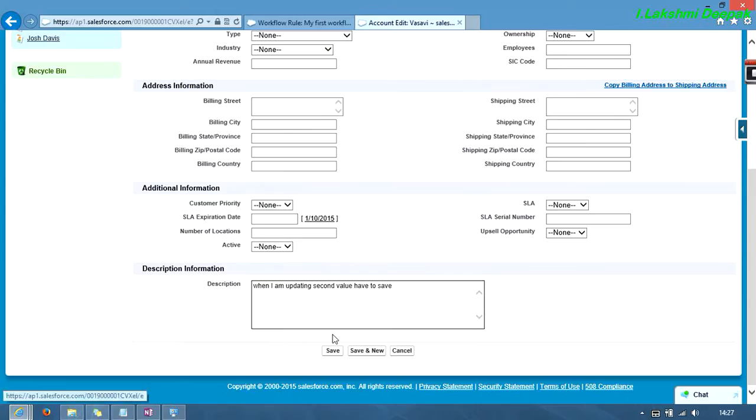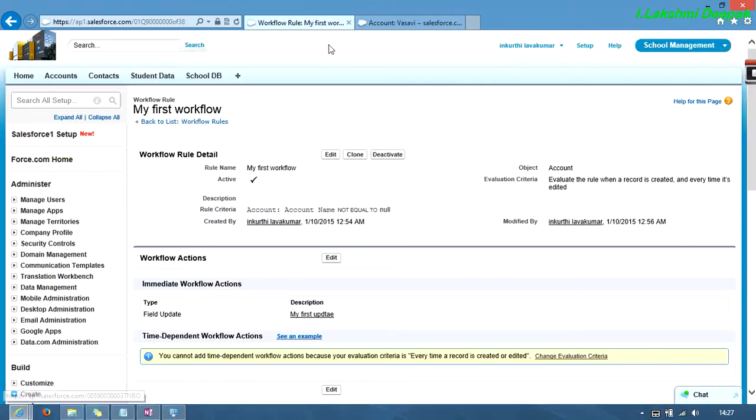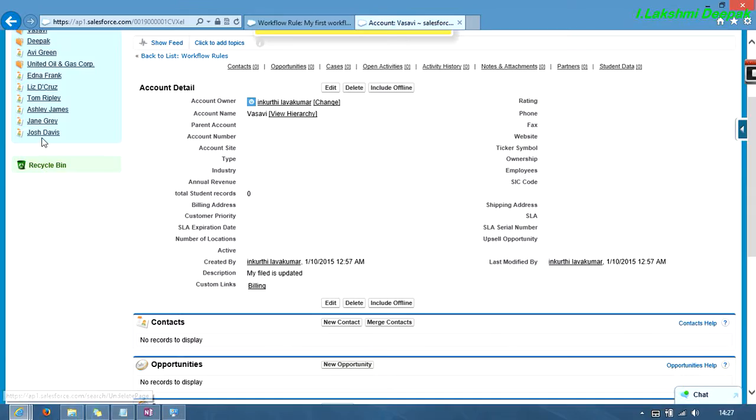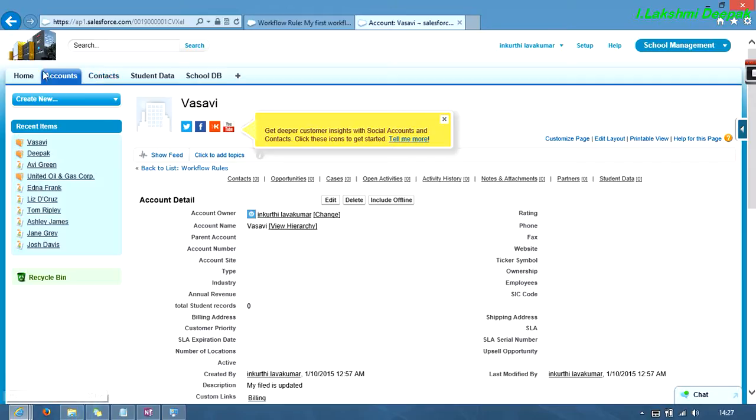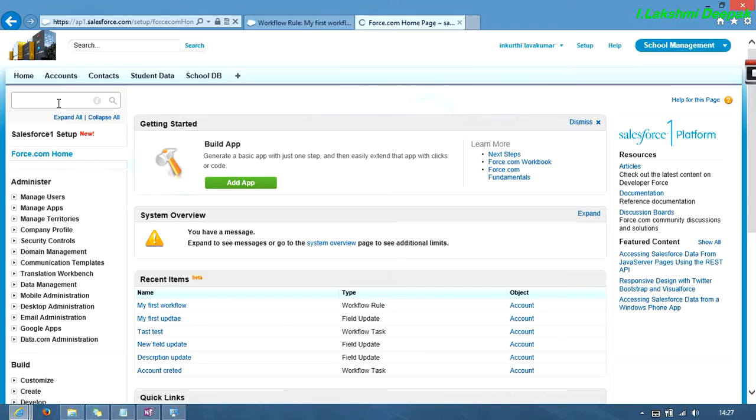If I select the record now, we are selecting created and edited. Now see, it won't change again. My field is updated. What is the difference? We will understand. Even if you update, the description field is the same. What I will do here, okay, we will see one thing to understand more clearly.